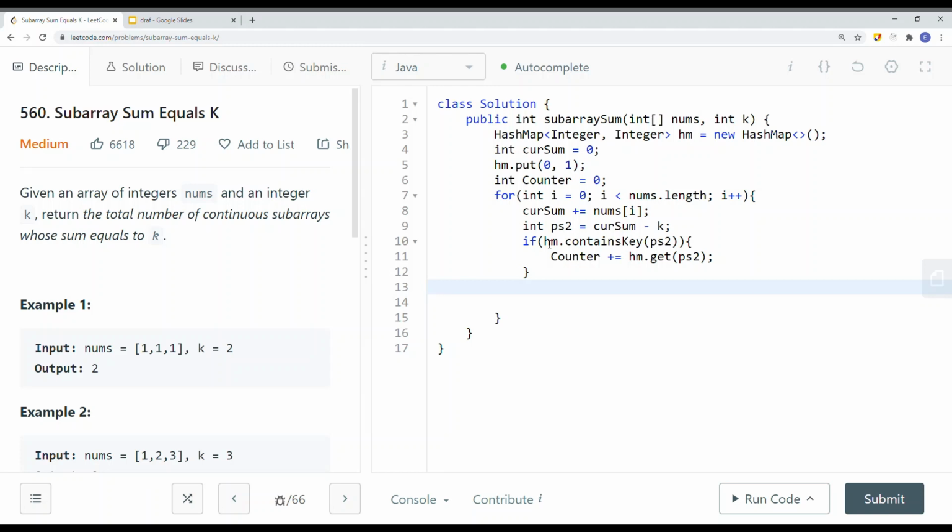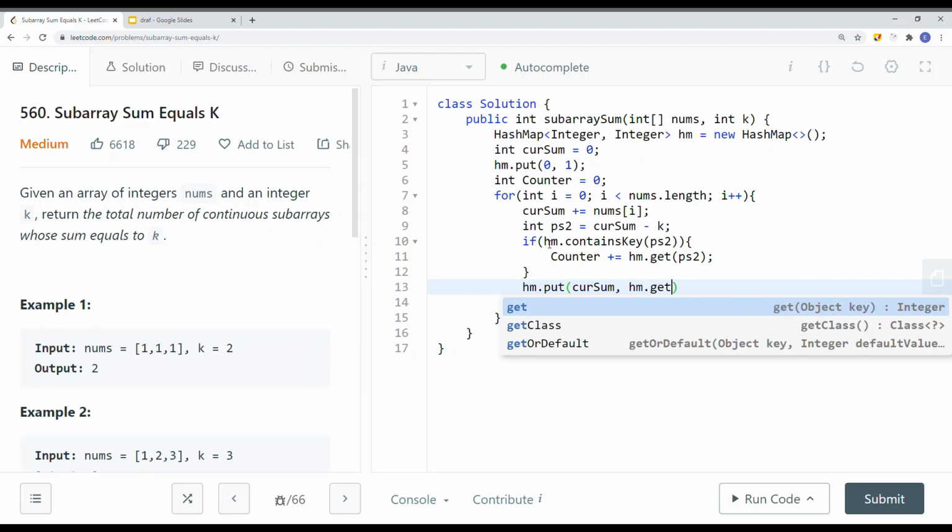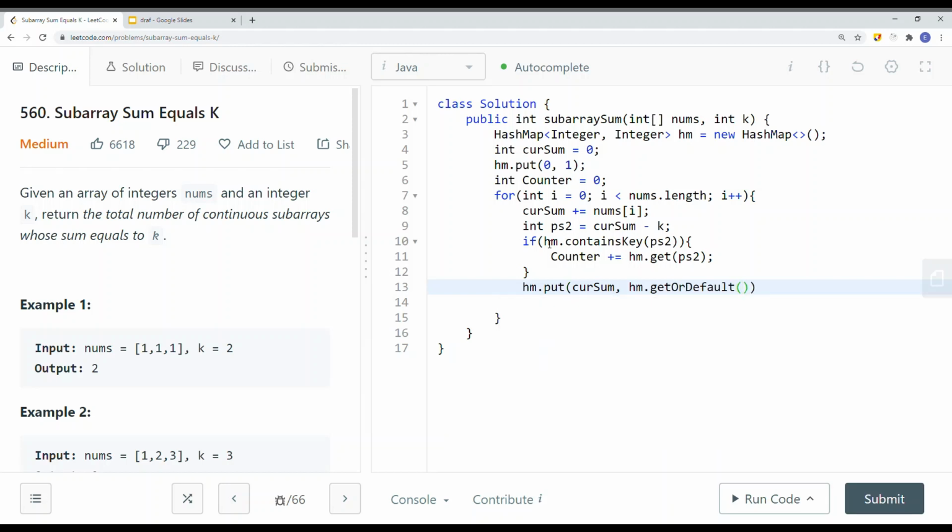And then we're going to increment the number of appearances for the current sum. So hash map put current sum, and we're just going to say hash map get or default current sum, and it's going to be 0 by default, plus 1. Every time we see this element, we increment it by 1. Then at the end, we're just going to return the counter.